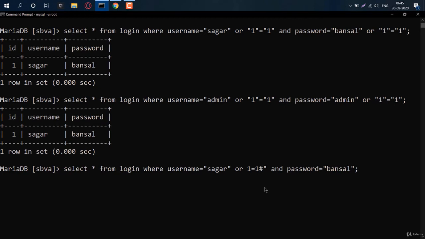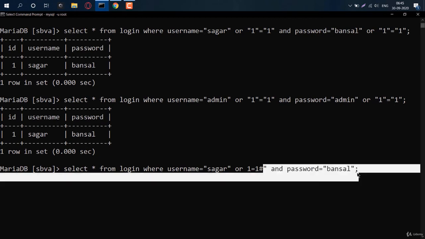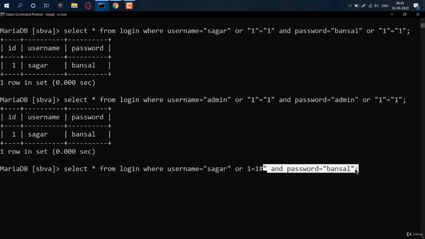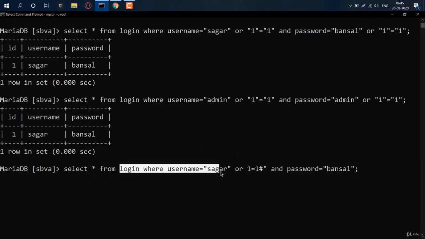Let's try with hash. As soon as I press hash, all of the preceding code will be marked as a comment. So my query is select star from login where username equals Sagar or 1 equals 1. That's it. Everything else is being ignored. Now let me press enter and let's see if this works.